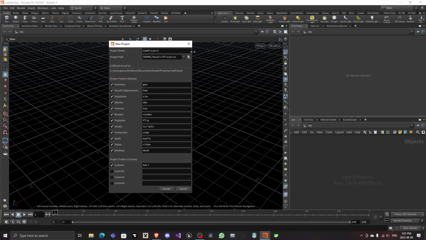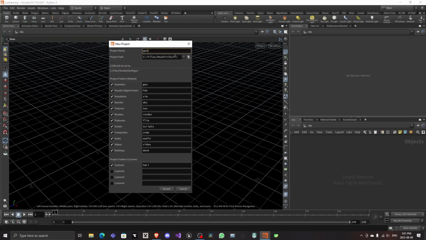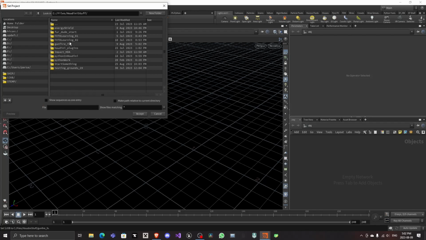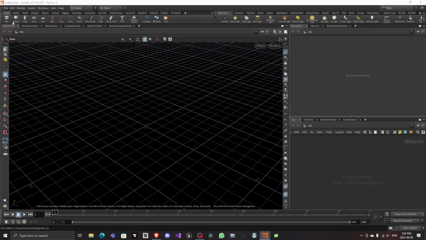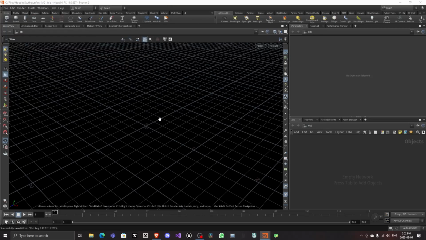Create an HDRI folder for where we're going to put our HDRI, just so the scenery looks nice. And in here, I'll call it Gunfire FX. Sure. Accept. Files, set project to Gunfire FX. And we'll save this current one as scene 01. Great. Now, let's get started.